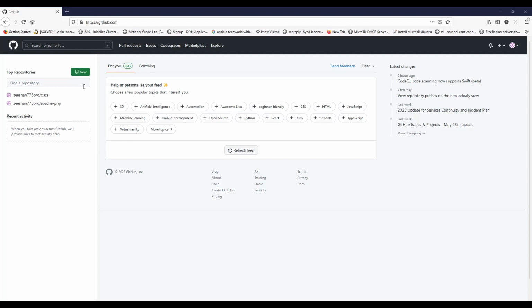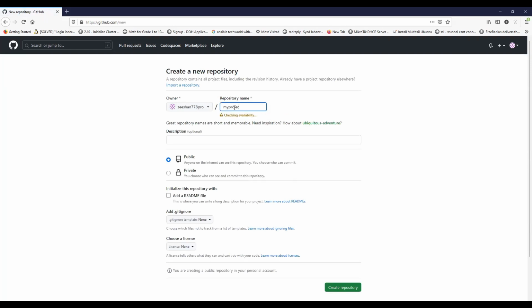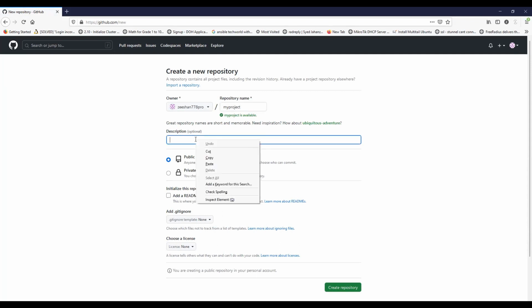So first of all, we create our repository. I have created my repository for class. So just first add a new repository. I can name my repository anything, like my project. I have already created my account on GitHub and I am logged in with that account. So I can give the description: this is my class project. And either I can make it public so that anybody can pull or push, or I can make it private, but let's go with public.